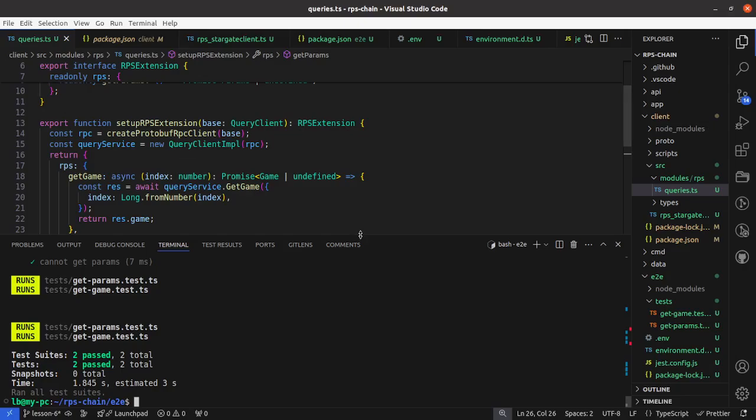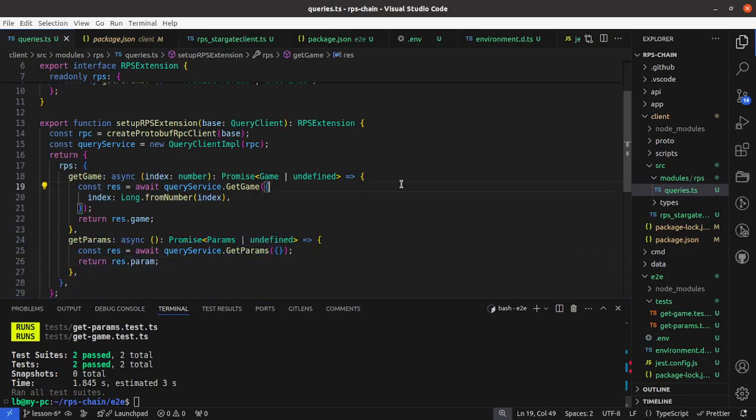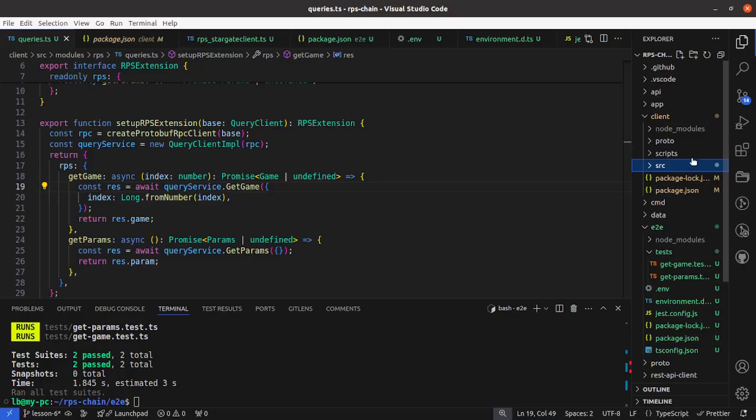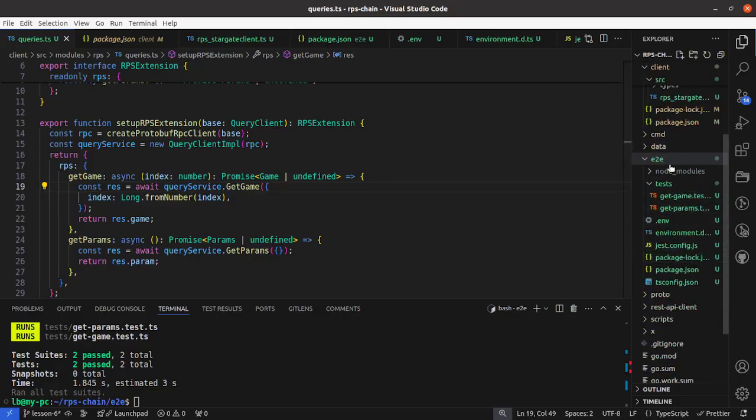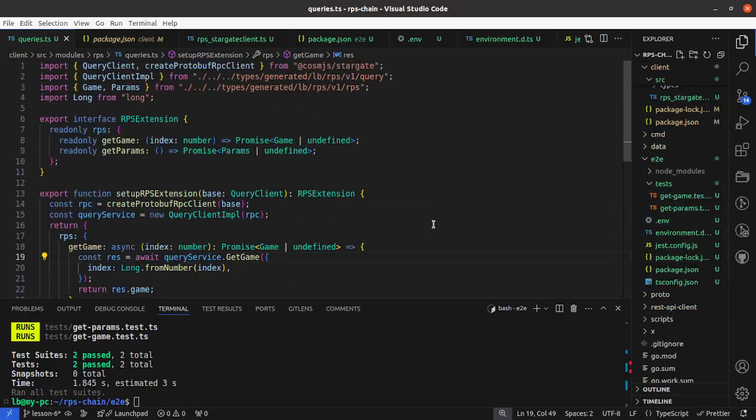Now go ahead and do the same for the transactions. Remember that you will first have to include the modules transactions here in the client, and then you'll have to go to the end-to-end test and create the corresponding tests.